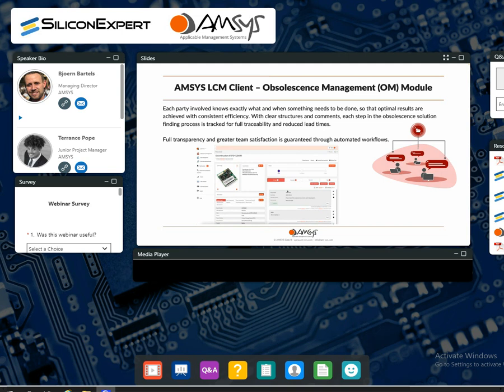In each step in your obsolescence solution finding process, we track every step with full traceability to reduce your lead times from a problem arising to a solution or a combination of solutions being implemented within your organization. The overall goal is that we always provide full transparency and obviously greater team satisfaction through our automated workflows.